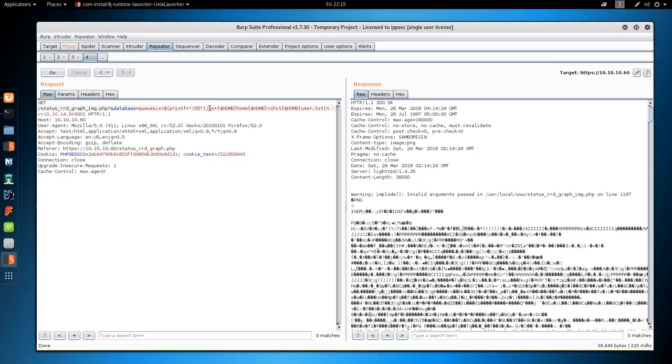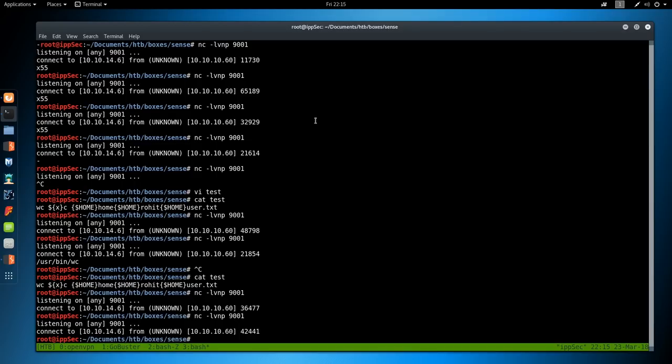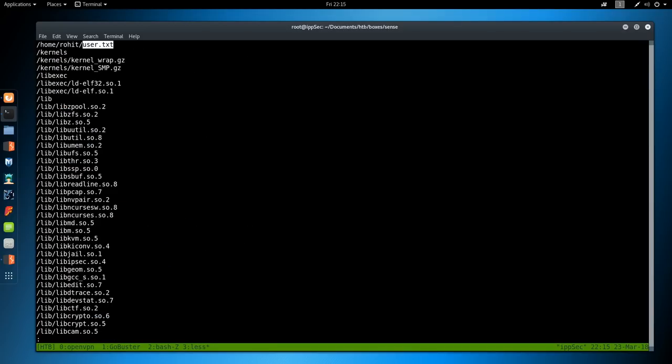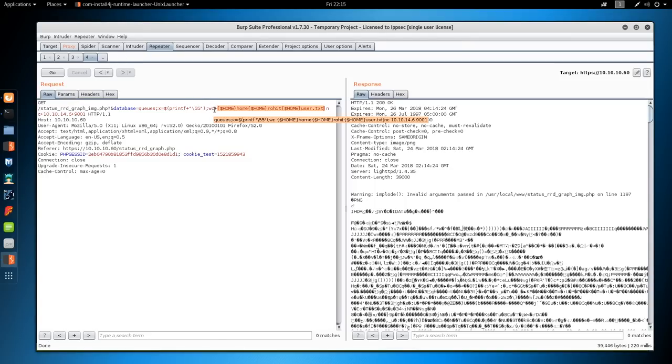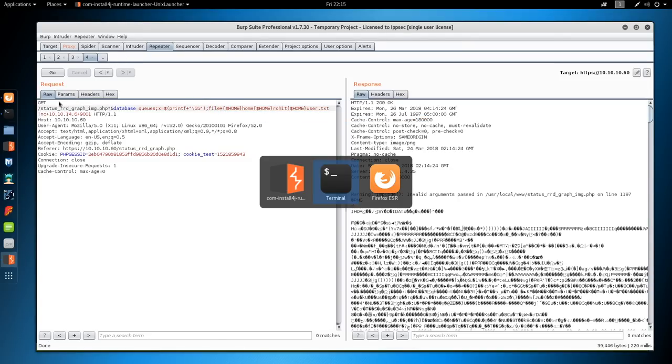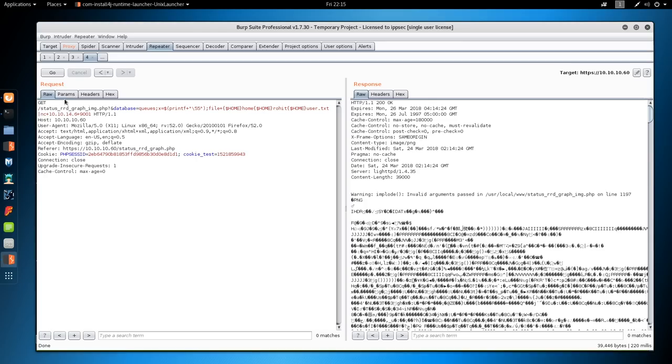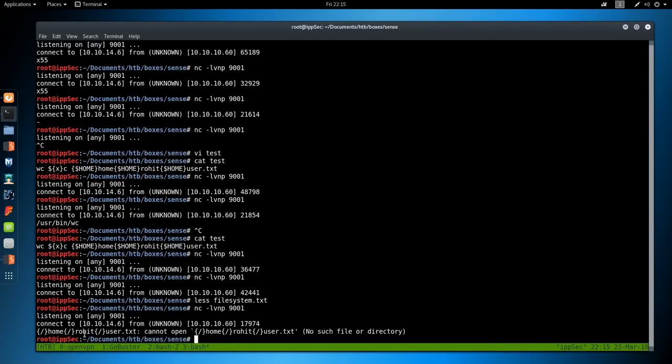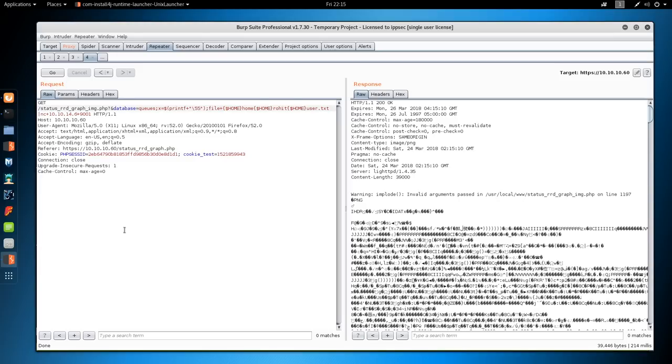I'm not sure why that isn't working. Slash home row hit home user.txt. That should exist. Less file system user.txt, home row hit user.txt. Yeah, that should be working. Do file. Oh, it's expanding that. Oh, I'm an idiot. It's always the easy things.